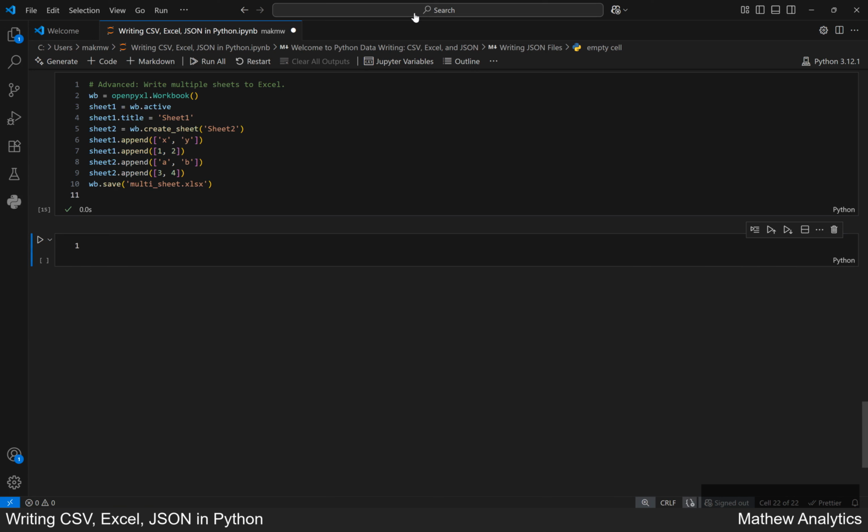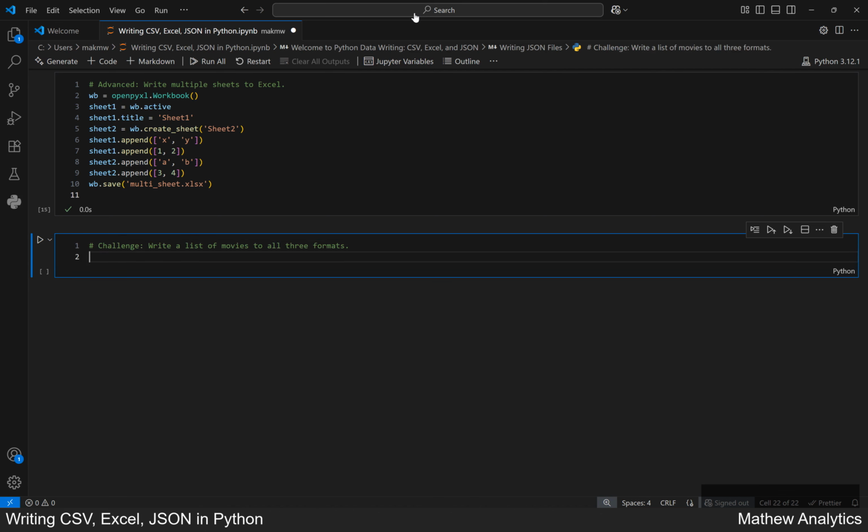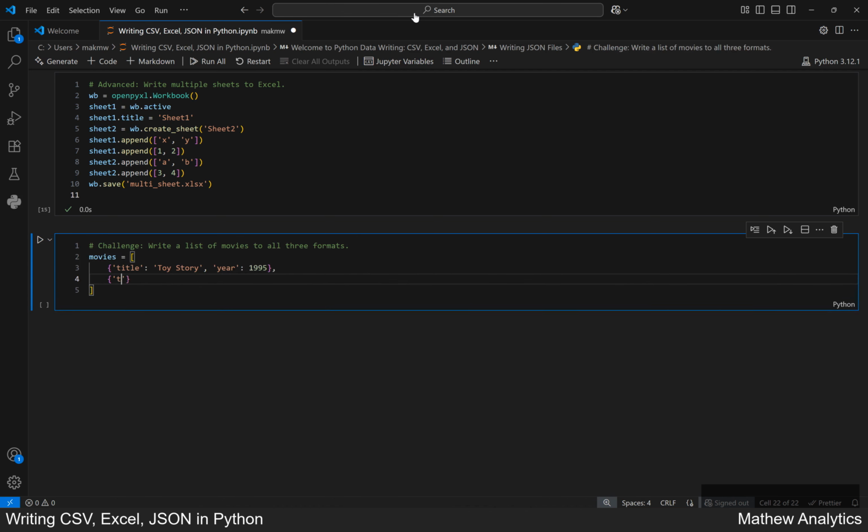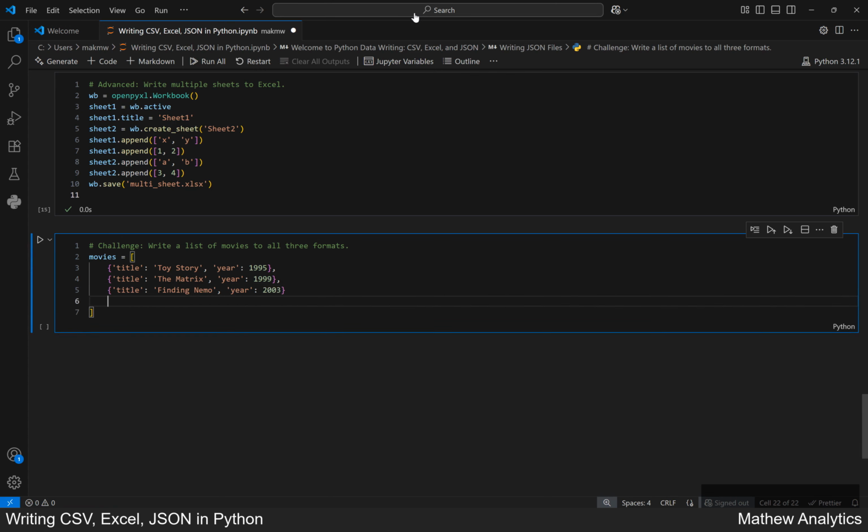Here is a mini project. Let us save a list of movies as CSV, Excel, and JSON files. We make a list of movies, each shown as a dictionary. Each movie has a title and a year. Keep adding movies the same way. Now for the CSV export. Open a CSV file to write the data. Using DictWriter matches each dictionary's keys to columns. Write the headers out first. Write all the movie data.